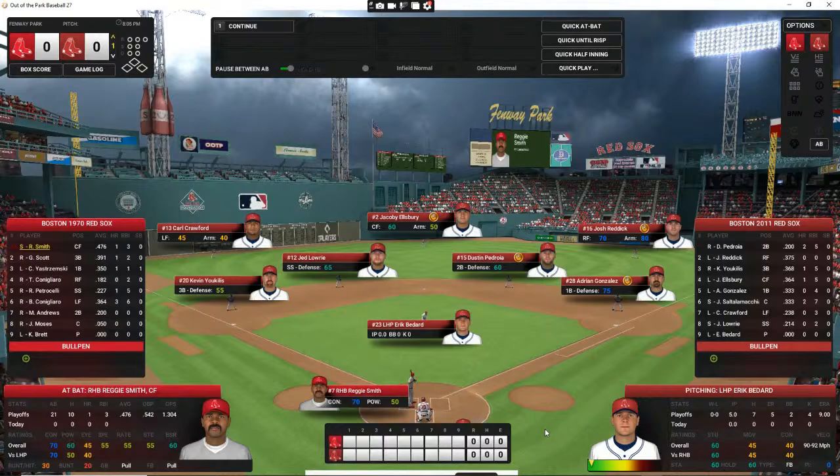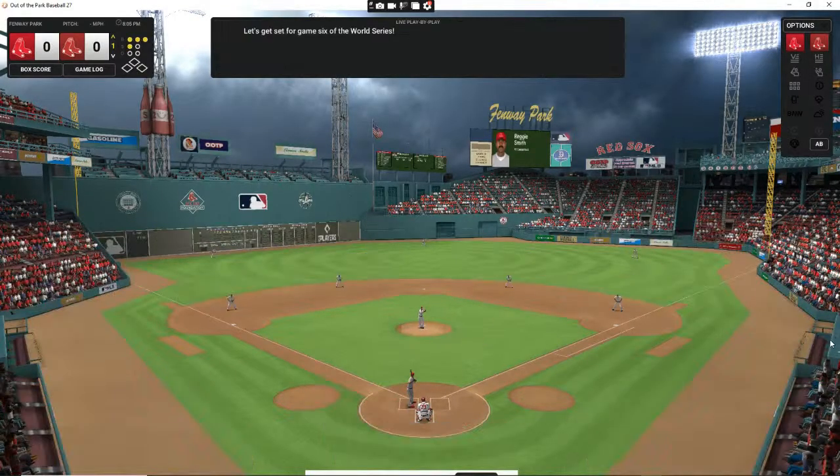Bedard's on the mound. Reggie Smith's up. If you notice, these are not really Red Sox uniforms. I don't know why OOTP does this, puts them in random uniforms. I think they could fix that easily. Hopefully they do in the 28 version. Bedard gets the sign. We're underway.